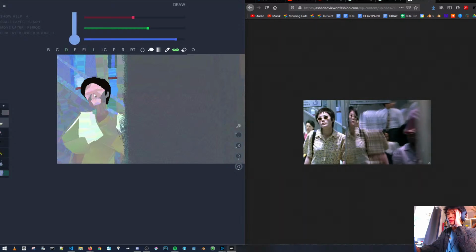Okay, as always, I'm trying to pick and not eyedrop as much as possible. Just pick unique colors, especially in the beginning. I want to be a little bit crazier with my colors in the beginning, because as the painting goes on, it's just going to become more and more dull, so might as well try to get the juice going early on.